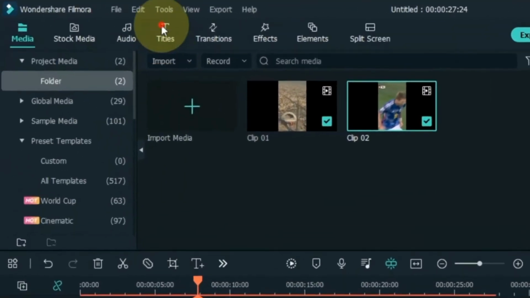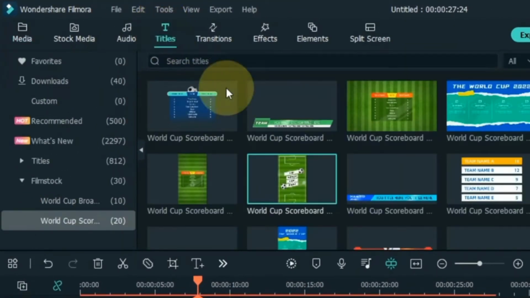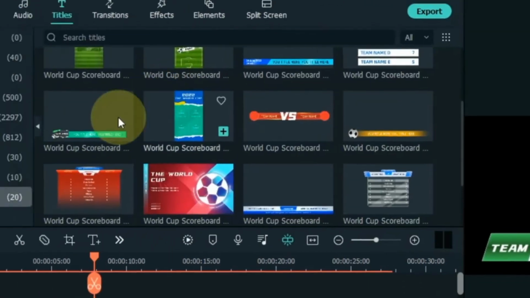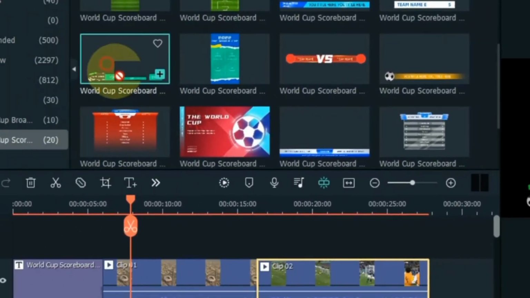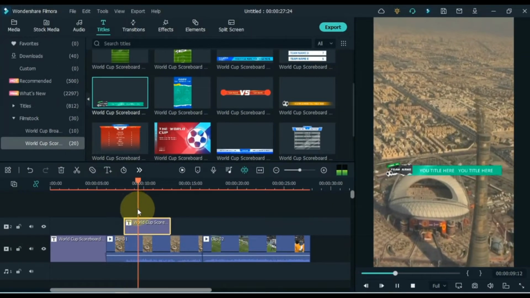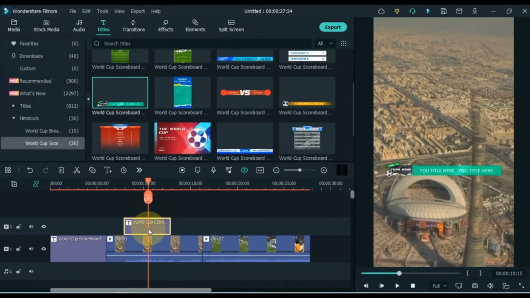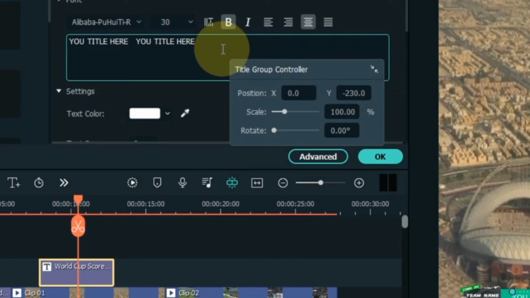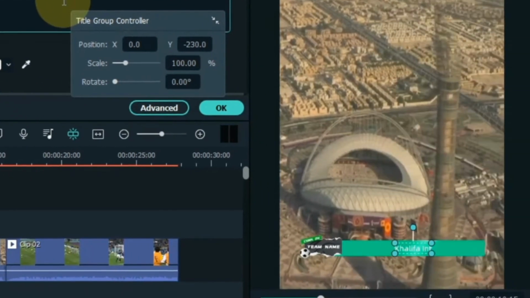Again I go to the titles. From here I drag and drop another title onto the timeline. Welcome to Khalifa International Stadium. I edit this title. Here I write the stadium name inside it.